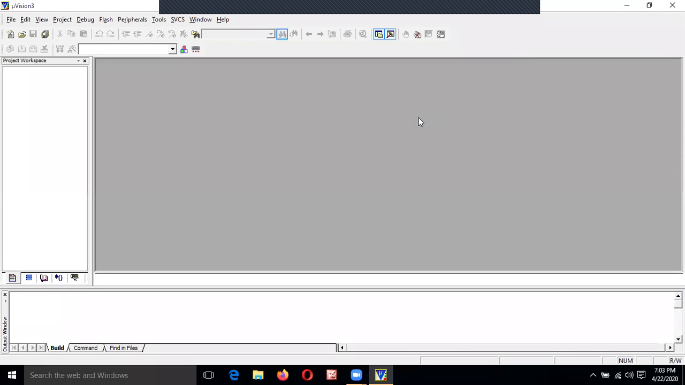Hello students, today I am going to discuss how to execute simple 8051 C programs in Keil compiler. So first open the Keil compiler. This is the editor where we are going to write the C program. The procedure is just same as how we write an ASM program.